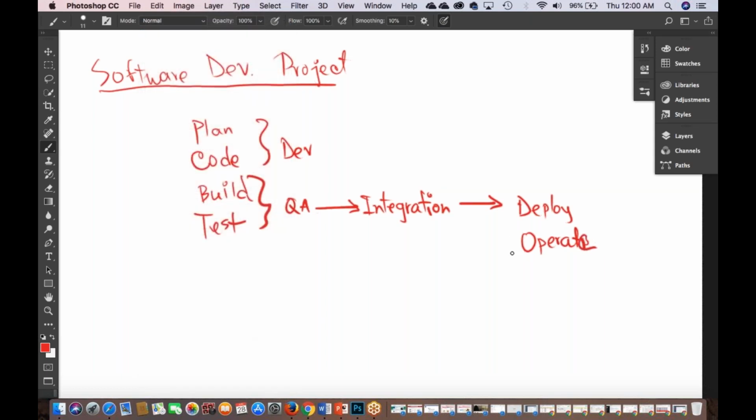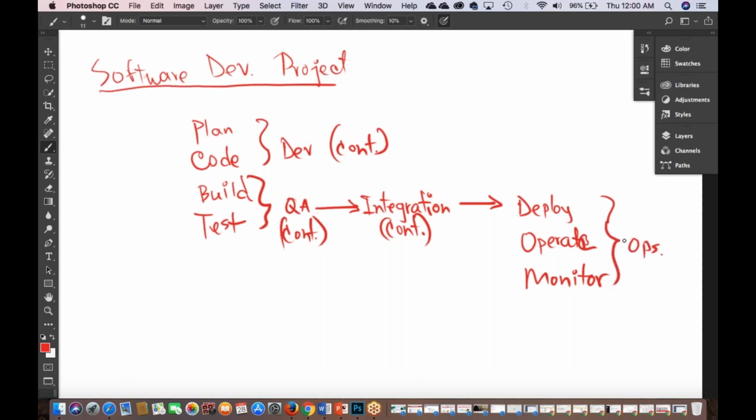And then eventually, as I mentioned before, they have to monitor it, right? Now, this is happening continuously. This has to be continuous, and all of it, so on. This is usually done by the operations side, as I mentioned, and this has to be continuous as well. Now this is usually deployment, and this is monitor.